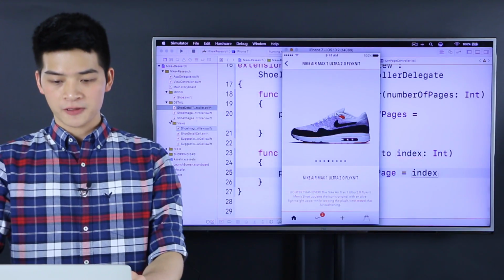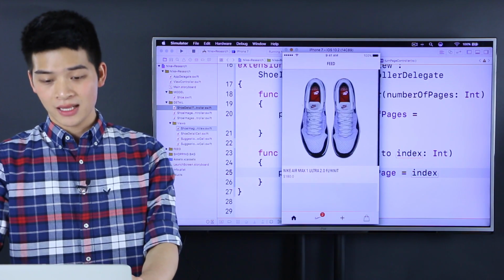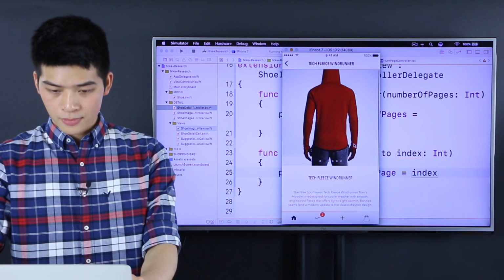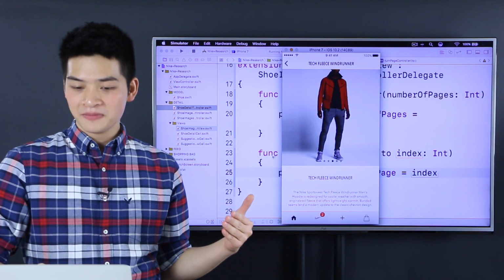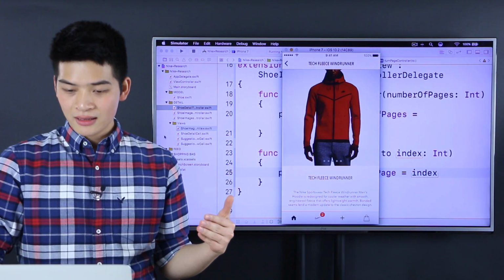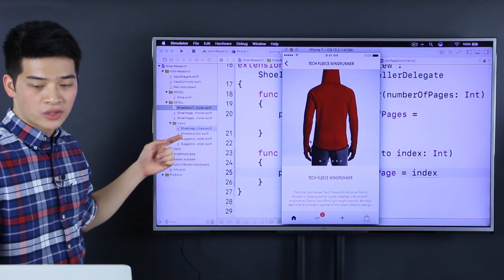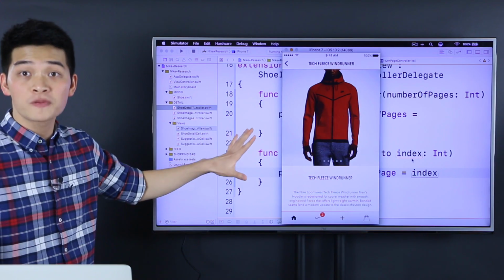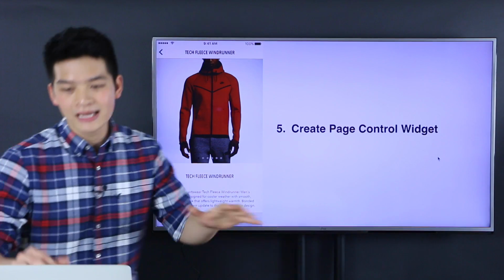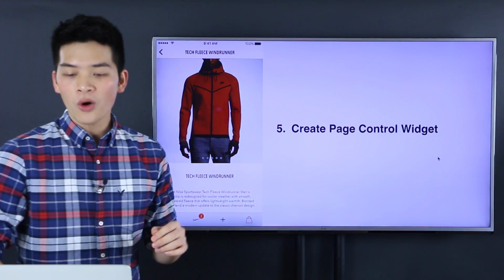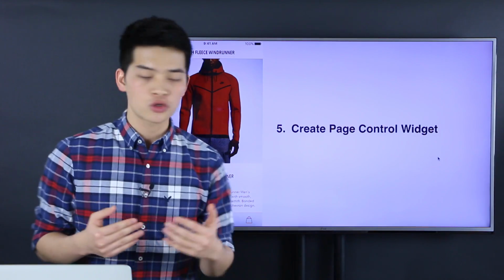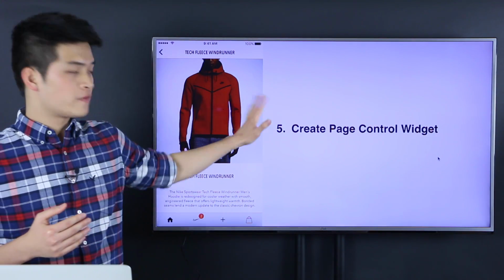All right, so that, my friend, is awesome. Let's test this below here. The shirt over here. Okay. Awesome. Now, do you see that when we turn to the last page, it goes back to the first page? Pretty darn good. That, my friend, is how you create the page control widget, the Nike retail store Pages View Controller.